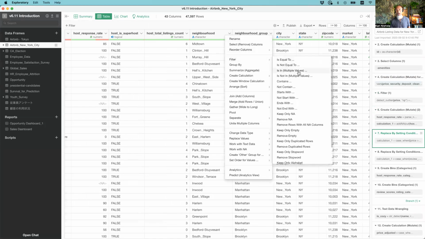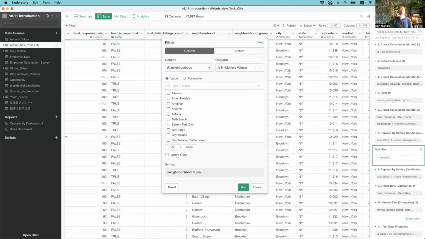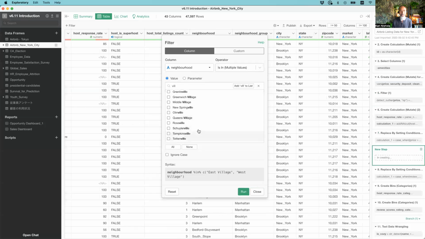And then we have enhanced this area, multiple value. So multi-value select. This is a new filter dialog when you select the is in multiple value or is not in multiple value operator. Okay, so now you have the list and I want to see, let's see, maybe village. There you go. I want to see East Village, maybe and then West Village or Greenwich Village or something like that. And then I can select it, and whatever is selected will be listed at the top.